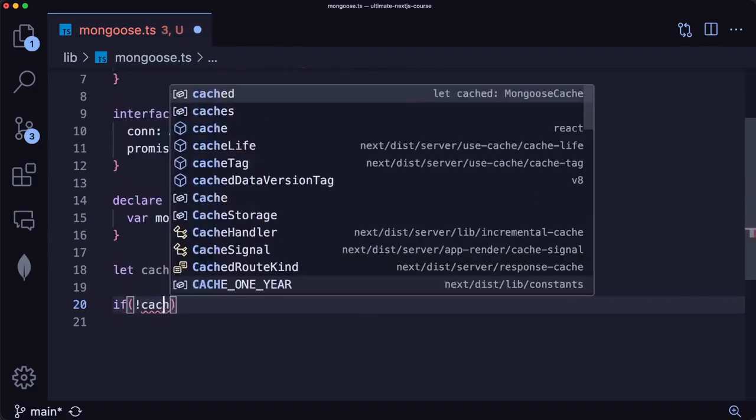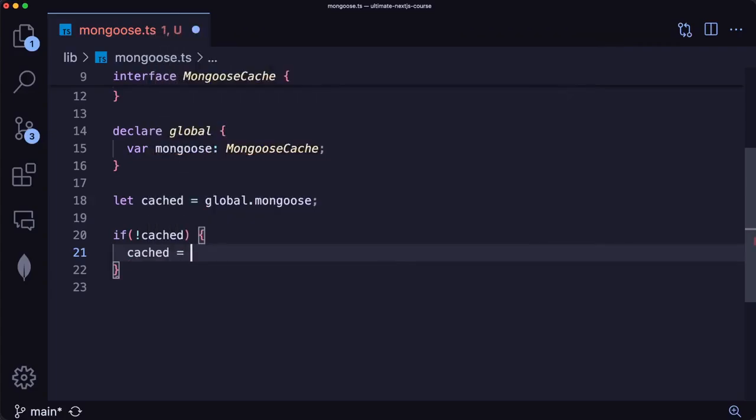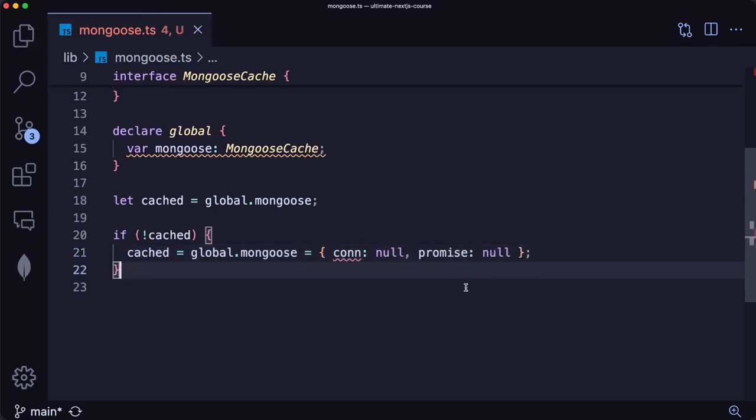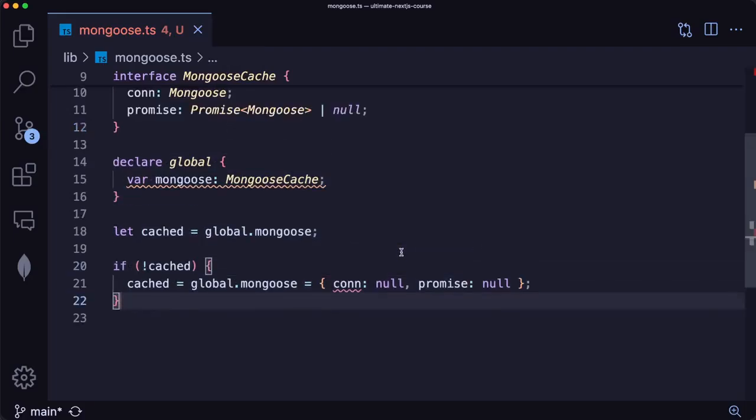Finally, if a cached version doesn't exist, so if no cached, then we're going to set the cached variable to be equal to global.mongoose equal to an object of conn, which stands for connection, set to null, and promise set to null as well. We're doing this because Next.js functions can be invoked multiple times, especially in development. So without caching, each invocation could create a new database connection, leading to resource exhaustion and potential connection limits being reached. This singleton pattern, which allows us to declare the connection once and maintains that single instance of the connection, improves the performance and reliability.